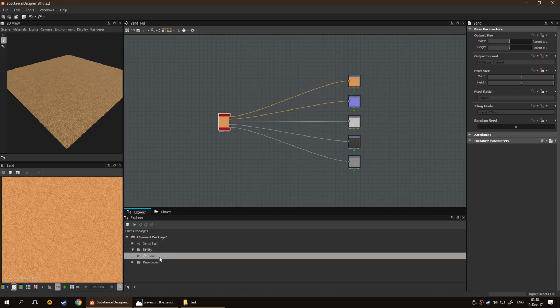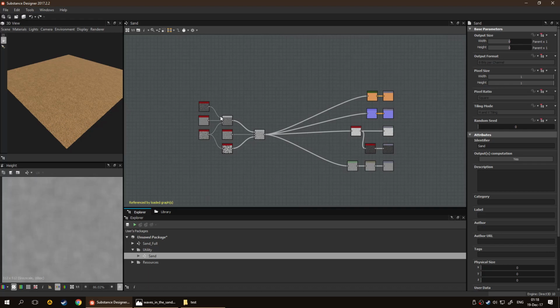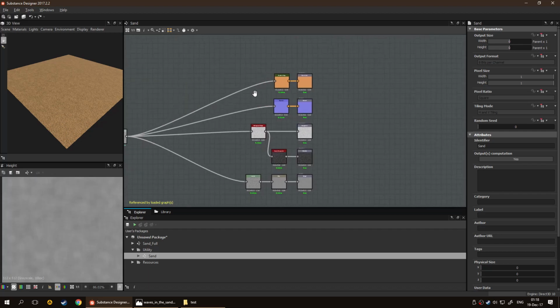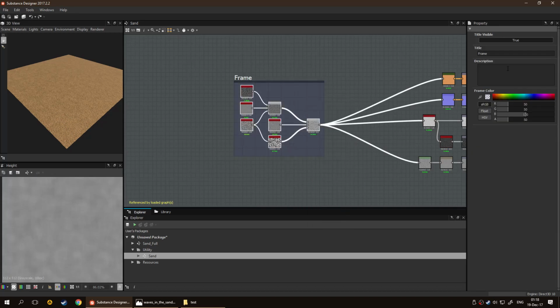Let's go back into our sand just to give it a quick scan. We have everything in order, very readable. Of course, you can change that like this. Sometimes I prefer it like that, sometimes not, depends. It's very easy to read, but still, let's go ahead and create our first comment. I'm going to create a frame. I'm going to say, this is my sand.